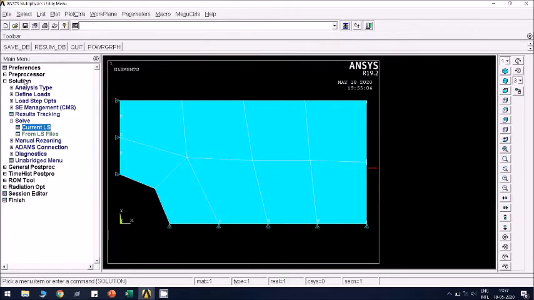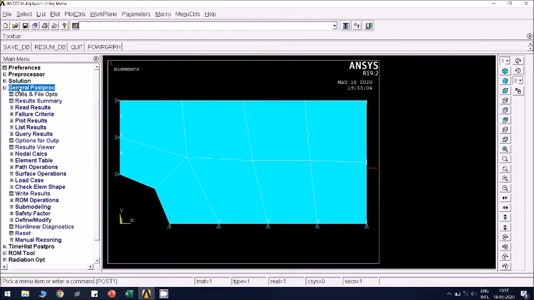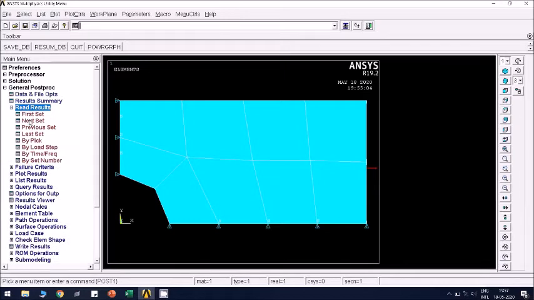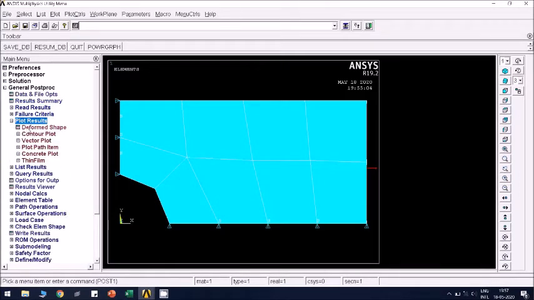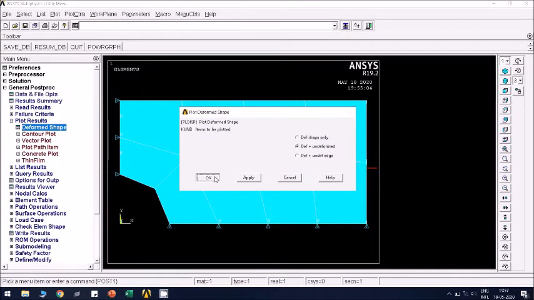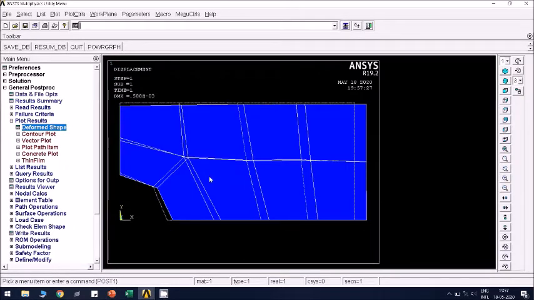Solution is done. Let us see the results. General post processor, read results, last set, go to plot results, deformed shape, deformed plus undeformed. If I click, it will give me the deformed shape. Maximum deformation is so much mm.